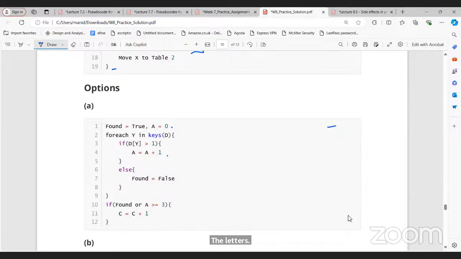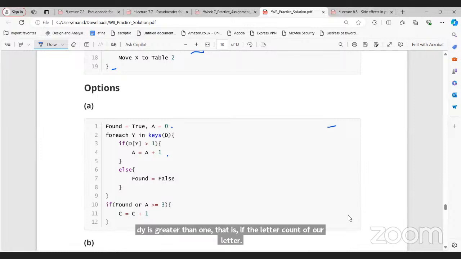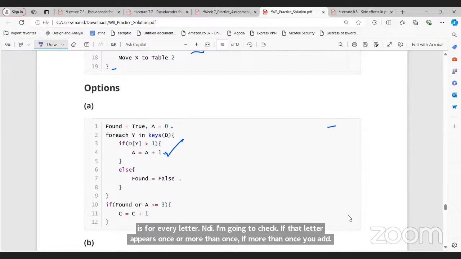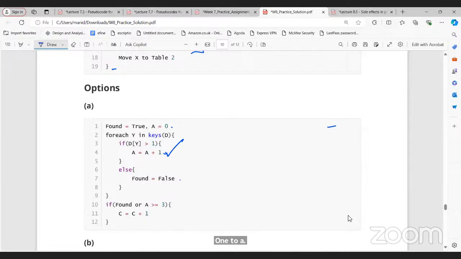If D[y] is greater than 1, that is, if the letter count of our letter is greater than 1, that is, a letter appears twice or thrice, anything more than 1, it appears more than once, then I will increment A by 1. Else, found will be set to false. So this I will check for every key of D. That is, for every letter in D, I check if that letter appears once or more than once. If more than once, you increment A by 1, or you set found to false.